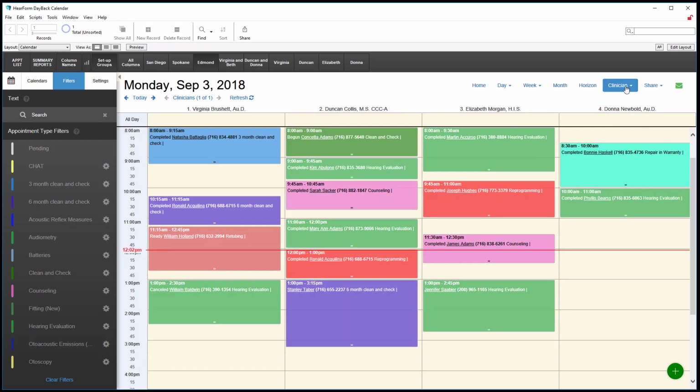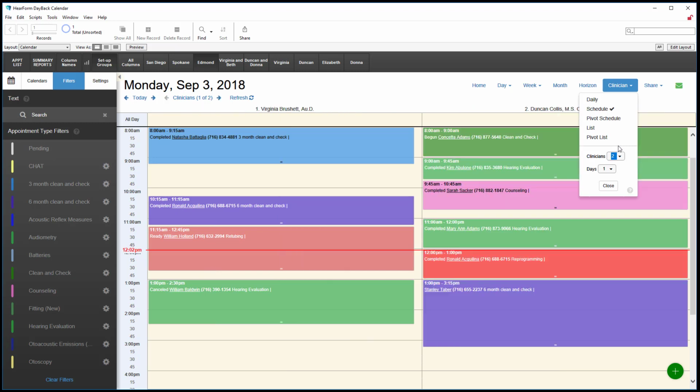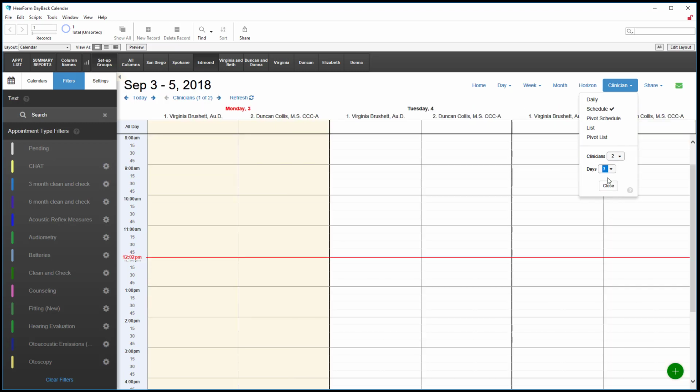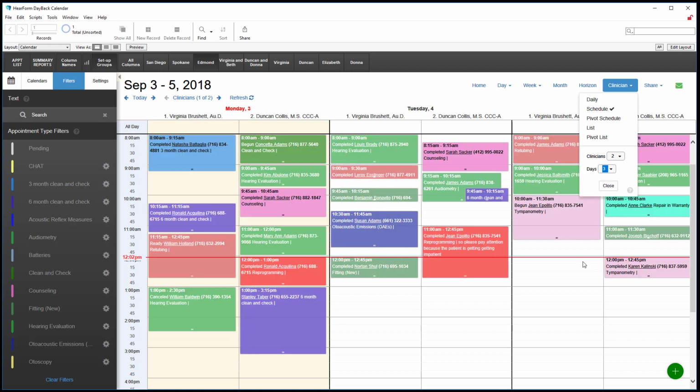Now, I again prefer, under the Clinician tab, the selection called Schedule, where I can say here manually, I want to see just 2 clinicians and I want to see them for 3 days. So that's kind of cool. I can see Virginia and Duncan, etc. I'll close the button here. It doesn't close automatically because it may be waiting for another response from you. But now I can see 1 day, 5 days, whatever it is, for one individual or multiple individuals. So that's kind of neat if you want to play around with that.